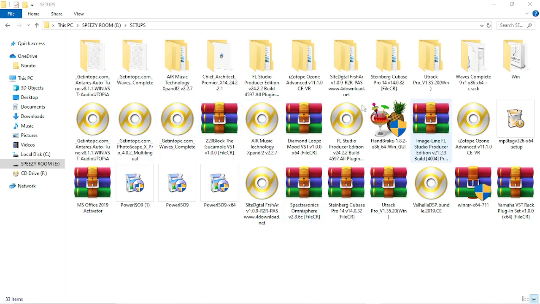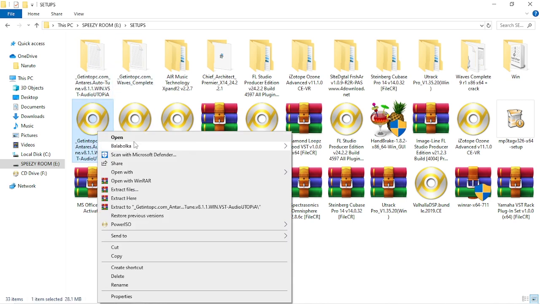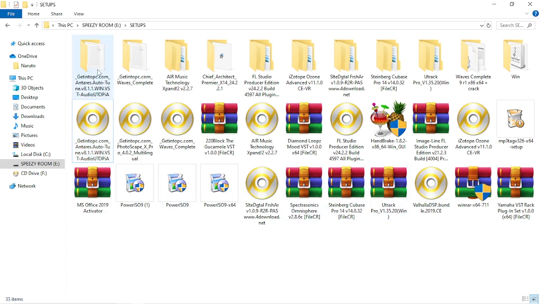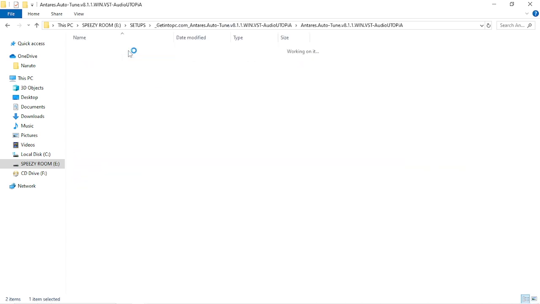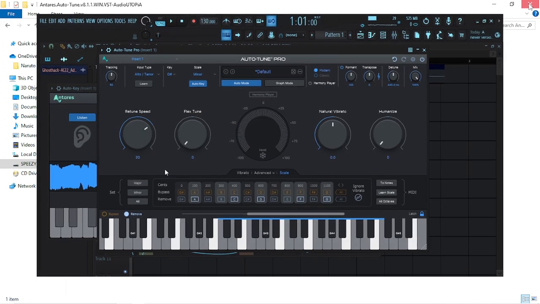Anytime you make a purchase of a VST plugin, it's going to come in WinRAR form. All you need to do is right click and extract the file. Right after that, just double click on it and follow the installation process. It's super simple to install. I've already installed it, so I'm not going to install it again.